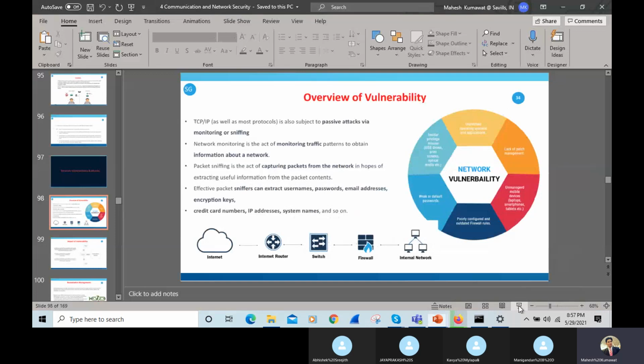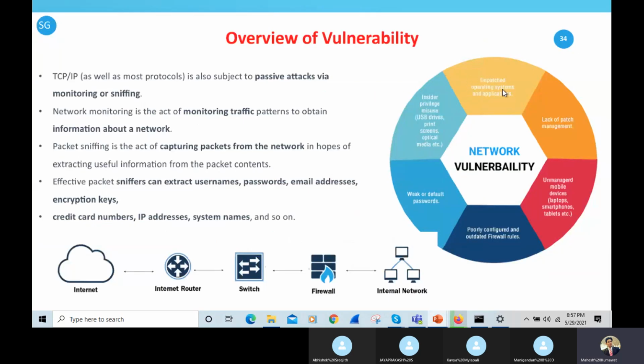So the first thing I'm talking about here is unpatched operating system notifications. Lack of patch management is the same thing. If you do not understand patch management, there are unmanaged mobile devices and laptops. How are you going to manage all those laptops and mobiles? You have weak passwords, with passwords stored in Excel or Word files. You don't clean your files. So there are a number of unmanaged things.